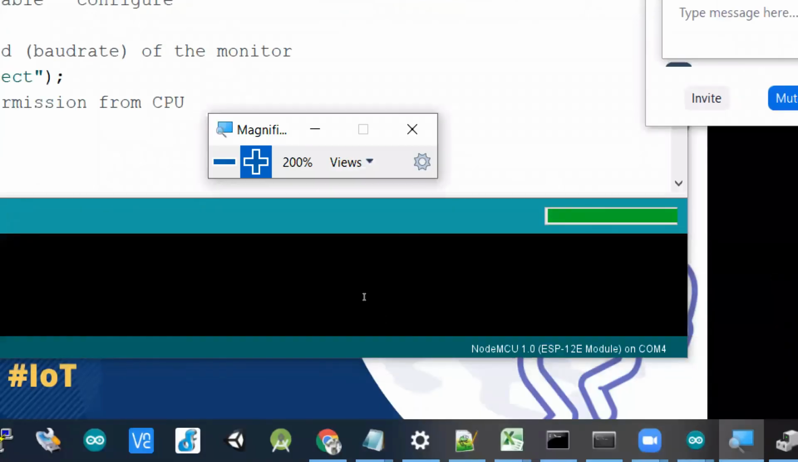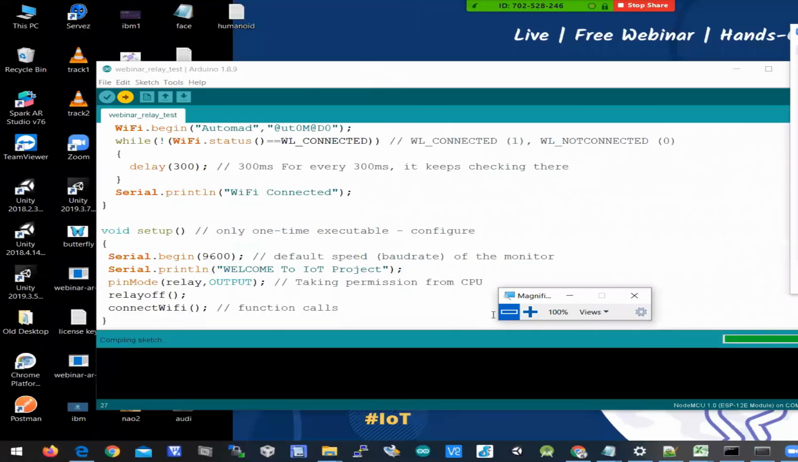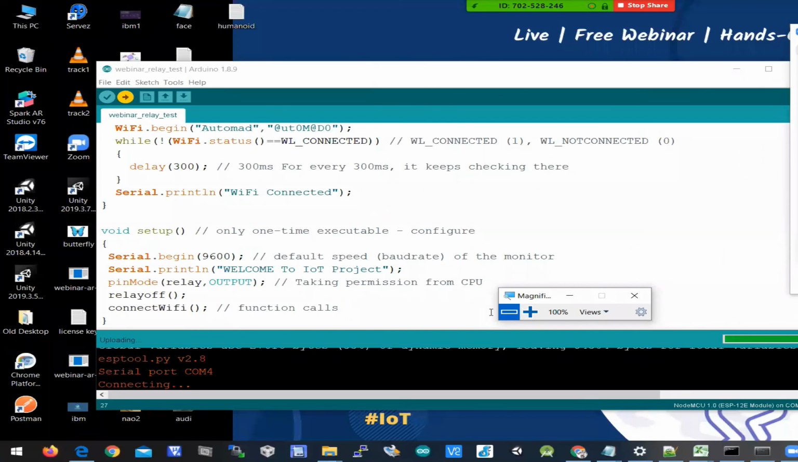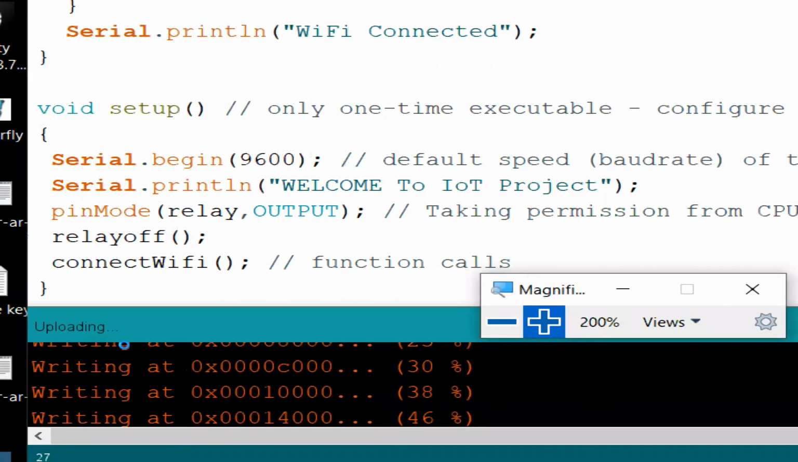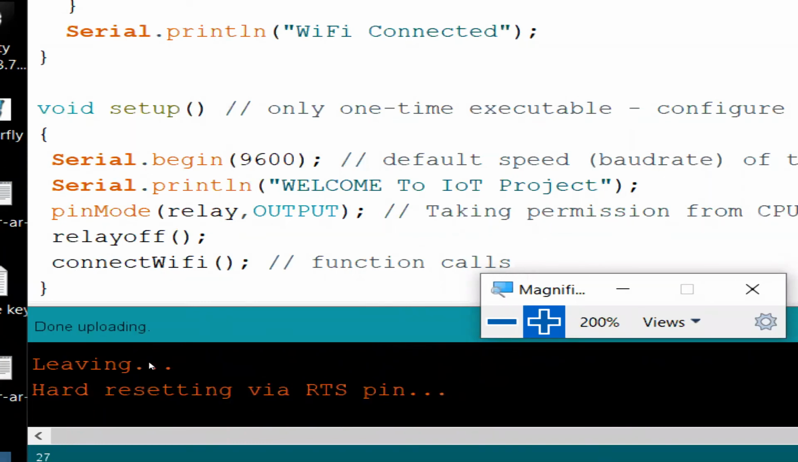So it's simple. You have to identify to which port number it is connected. If it is displaying there in device manager, then you can select the same port number here. Your program will be uploaded to this Node MCU, where you can check the status also. It is uploading now. We have to wait until it is done uploading. When it is done, it means the program is uploaded. Yes, program is uploaded.